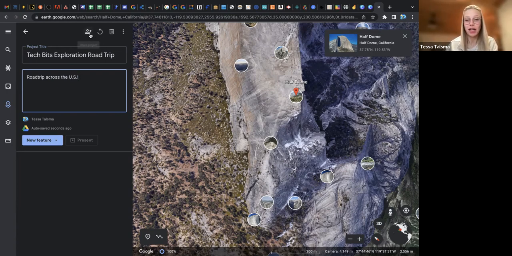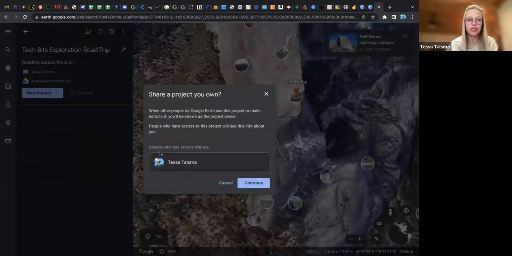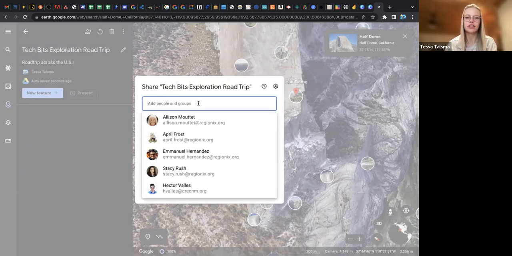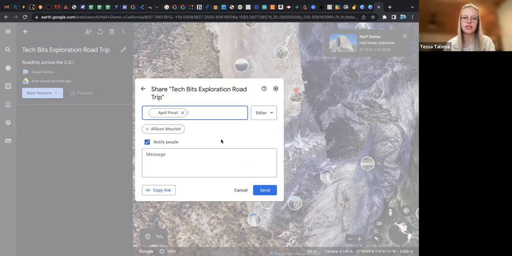So here you can add collaborators. So maybe I want to share this project. And so anyone that I share it with is going to see that my name is on it. And so I'm going to continue. And then I'm going to choose who I want to collaborate with. So maybe I want to collaborate with April, and I'm going to say, hey, April, let's road trip on Google Earth.